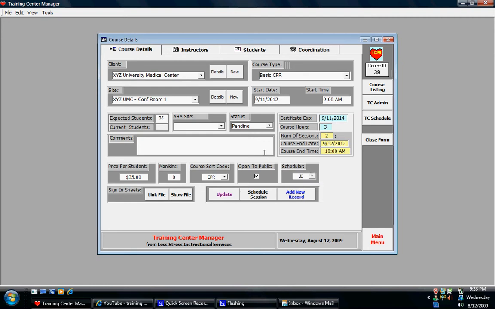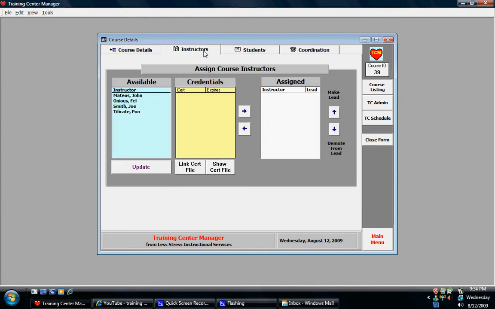You can put various miscellaneous notes about the course here. Just keep in mind these display on the confirmations you send the client, so you don't want to put anything that might be a little incriminating there. Saying the client is kind of wacky wouldn't be a good thing because they would probably see it on the confirmation. So that's the course details tab.